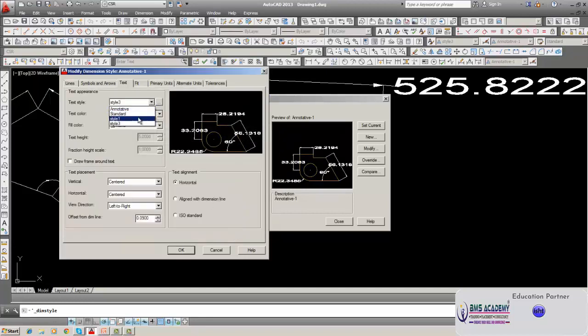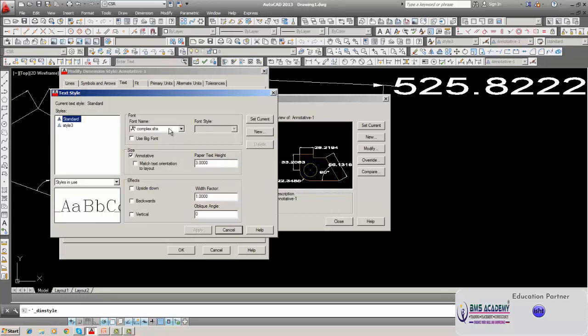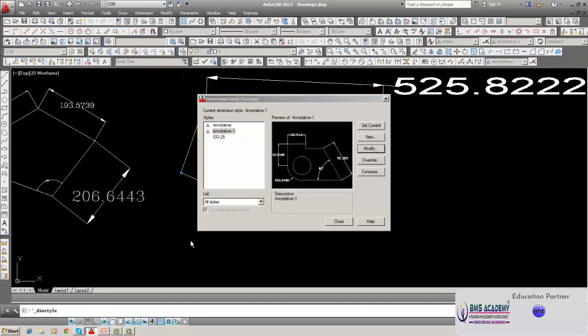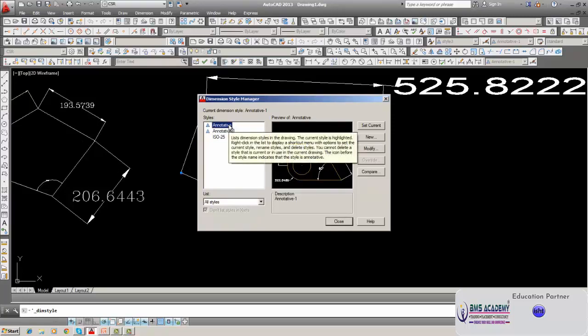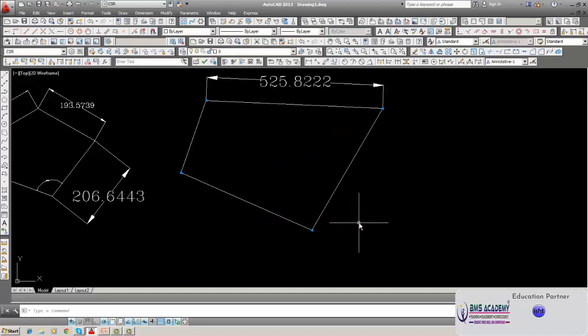And the standard one, what is printed is complex 3 1. So that means this figure we print annotative and standard style, annotative type and standard style. Okay, this I will erase.